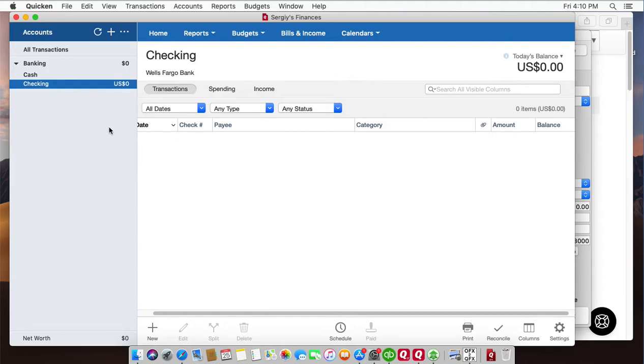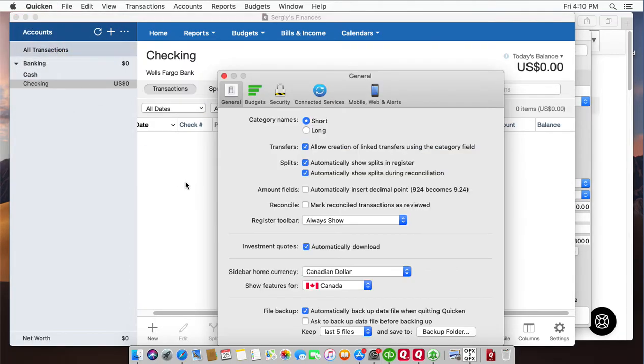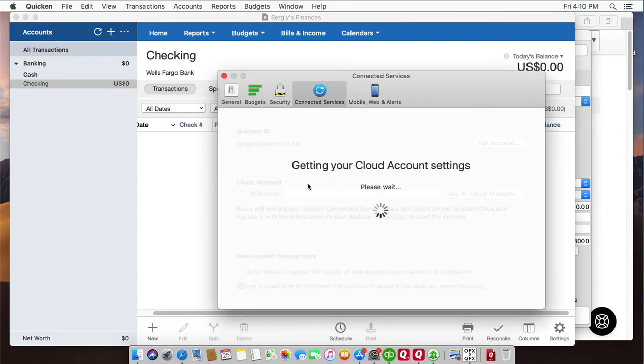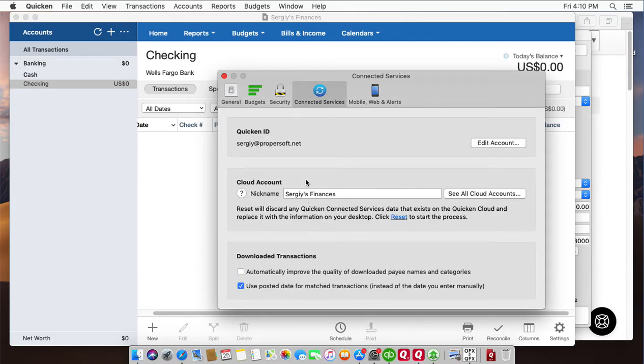In Quicken, before importing a QFX file, click Quicken, Preferences, and Connected Services. And make sure to uncheck Automatically Improve Quality of Downloaded Payee Names and Categories. This checkbox, when set, could change the payee names to something unrecognizable, not what you have in your QFX file.